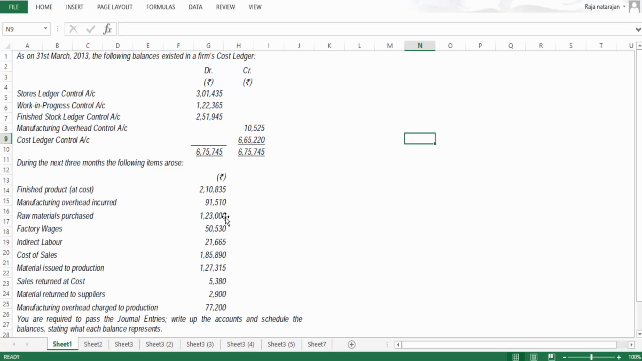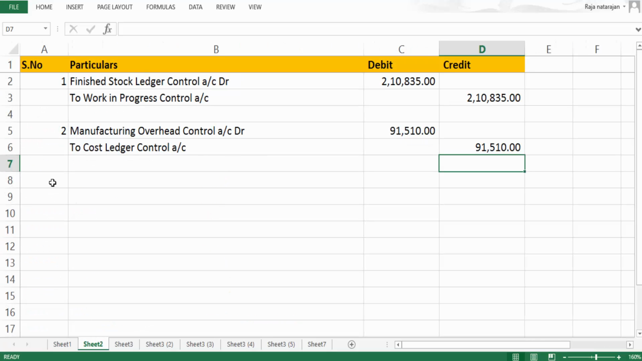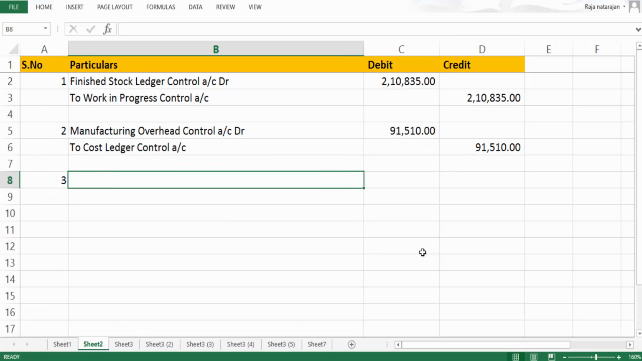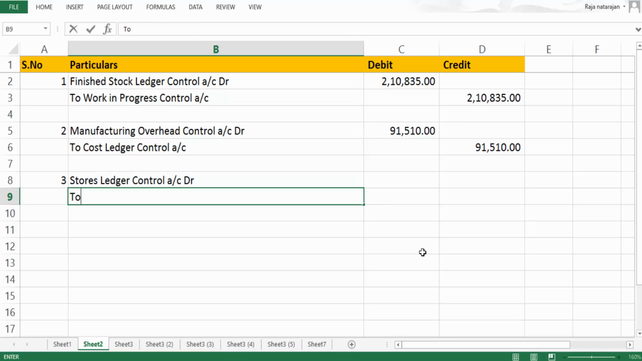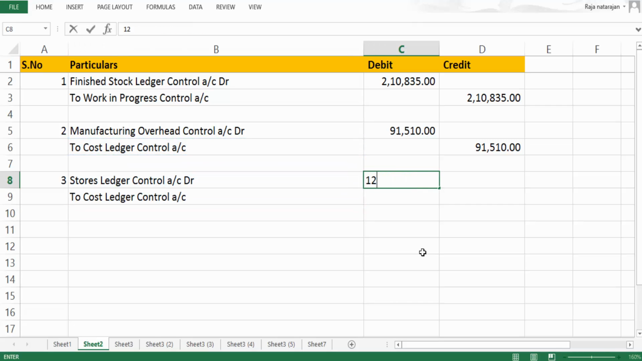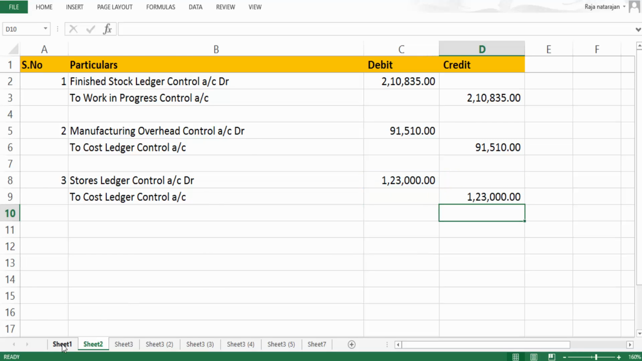Number 3 is raw material purchased, 1,23,000. It will be routed through stores ledger, and for credit it may be either cash or credit, and we will be routing that through cost ledger control account. So item 3 is going to be stores ledger control account debit. Now this is instead of saying the raw material purchased, okay, and credit will go to cost ledger control account, and the amount involved is 1,23,000. So that is taken care of.